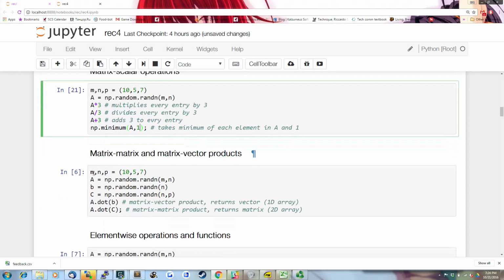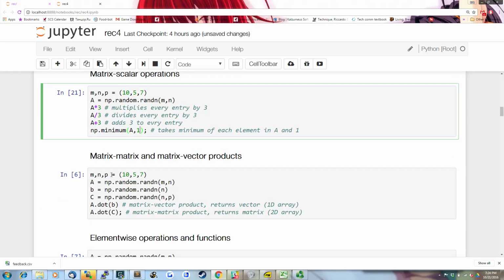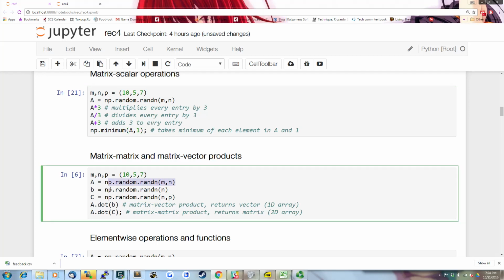Okay. And then in addition to matrix-scalar operations, you have the usual matrix and matrix-vector operations. You can create your matrices, create your vectors, and multiply them with the usual dot product using the function dot. The important thing here is that if you want to do A times B, where A is a matrix and B is a vector, and you use the normal multiplication symbol, it'll broadcast. It'll try to do element-wise broadcasting. So instead, if you want to do actual matrix multiplication, you have to use the dot operation in NumPy.